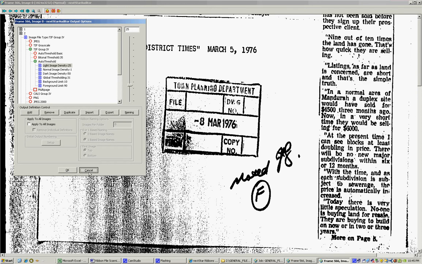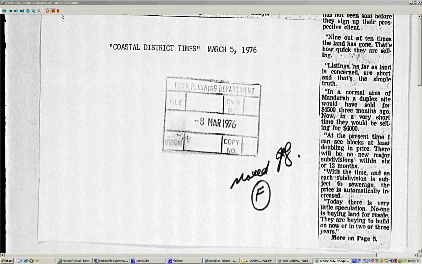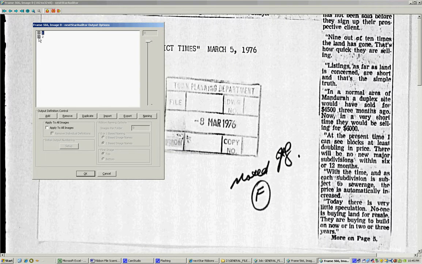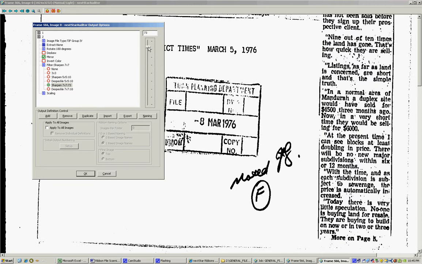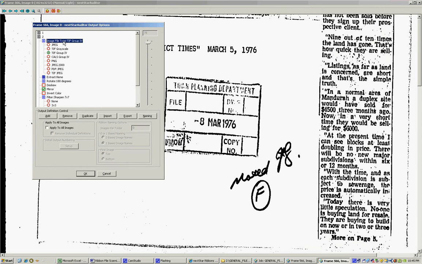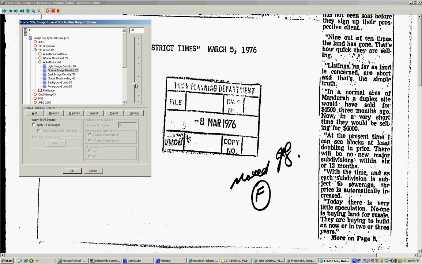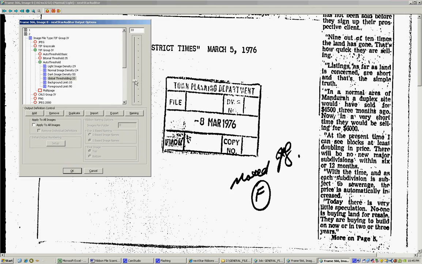So we're going to use a little trick here where we go grab the sharpening tool and set the sharpening to maximum. Then we're going to go back and adjust the thresholding. And the result will be legible text in the stamp without too much speckling in the background, and the other text on the page does not get so dark that it bleeds.